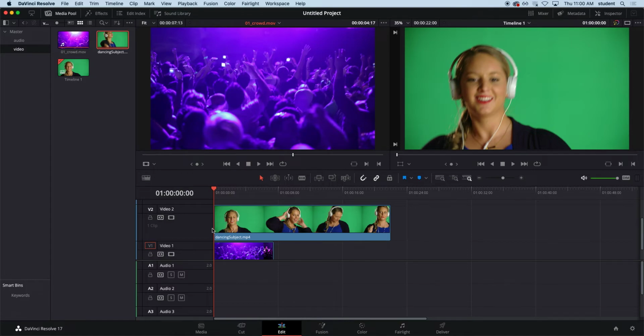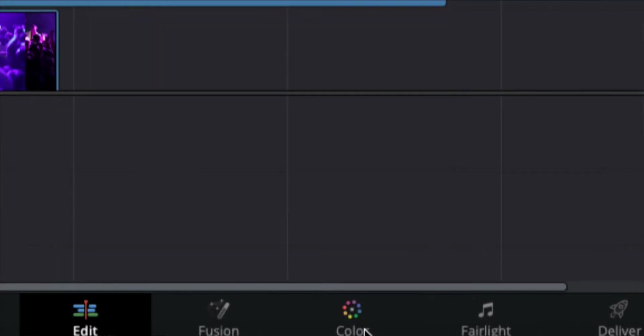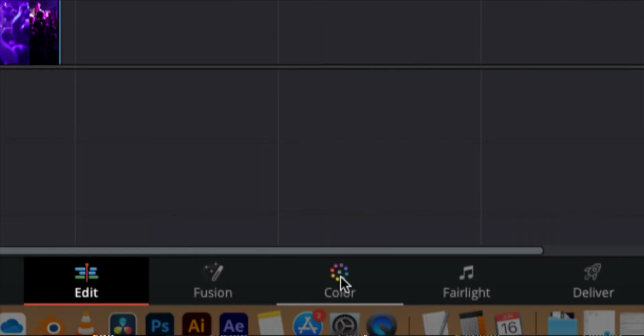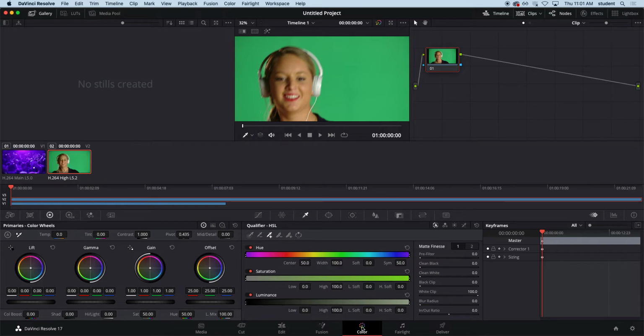So we haven't looked at this aspect of DaVinci before. We've looked at media, we've looked at deliver, Fairlight a little bit, but this area here called color, this is the tool where DaVinci Resolve evolved out of. It's one of the world's best, and still is one of the world's best, color correction systems.